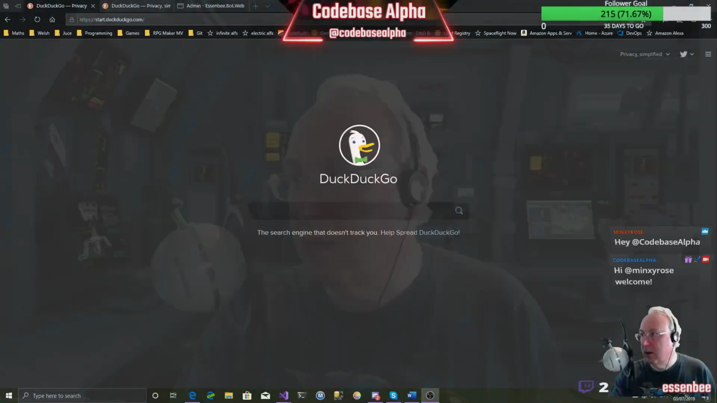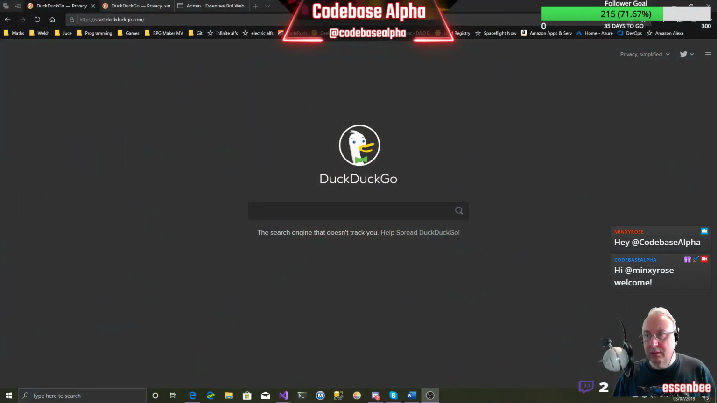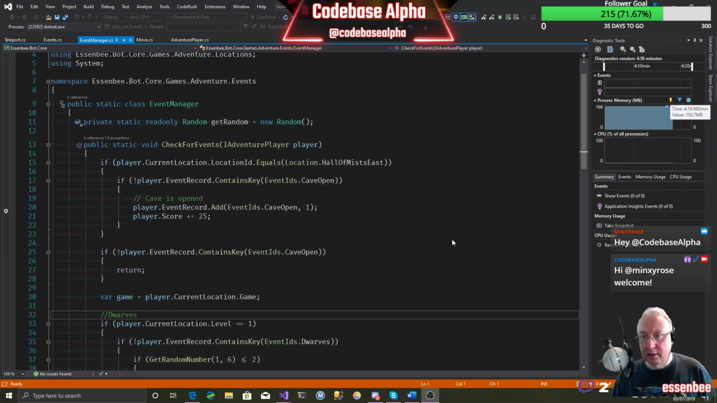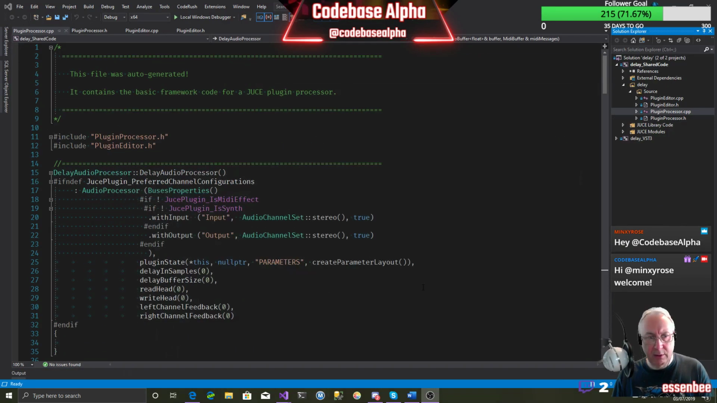So let's go over to the code and I'll show you that. Hopefully my update of Visual Studio is finished. Yeah, so that's it running. Let's go over to our plugin code. Remember, this code is partially generated by the JUCE framework, and then we've dived in and started to change it. What we're aiming for is a delay effect, so that we get a repeating echo effect on the audio.